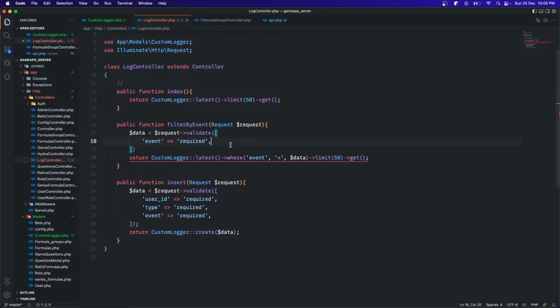Okay, so let's see now what I'm going to get. Let's save, and this is going to come from data.